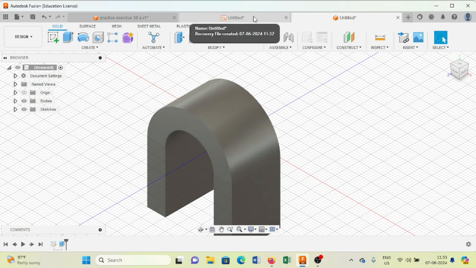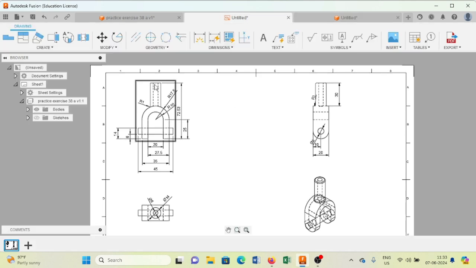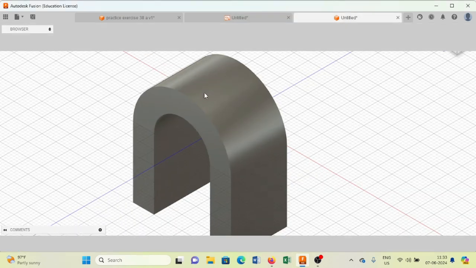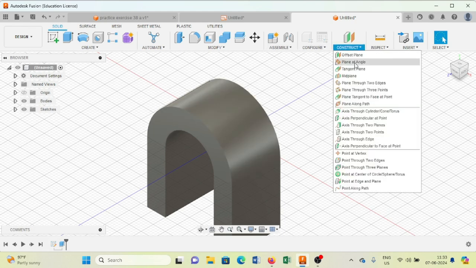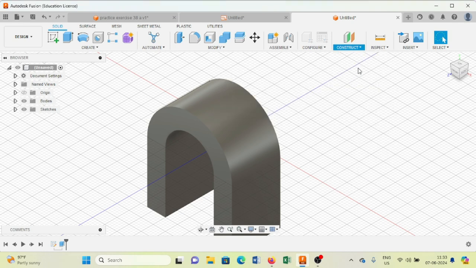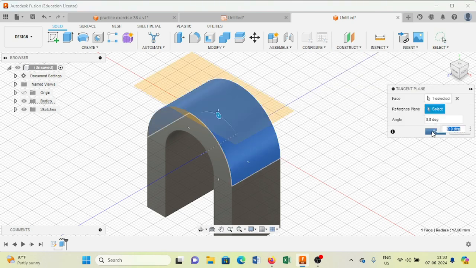Now the next what we have to do, as per the drawing we have to create this section. To create such kind of section, first we have to create a tangent plane to this particular U shape, and then we will create two circles of 14 diameter and 8 diameter, and then we will extrude it up to 30. So just go to here, and from this construct we will select this tangent plane and choose this one and press OK.